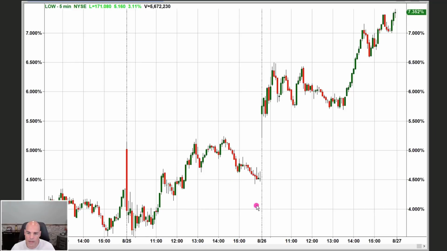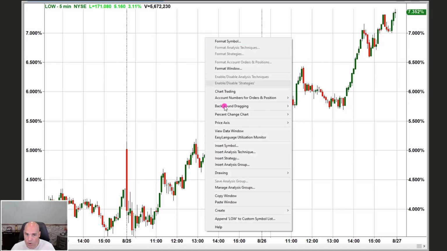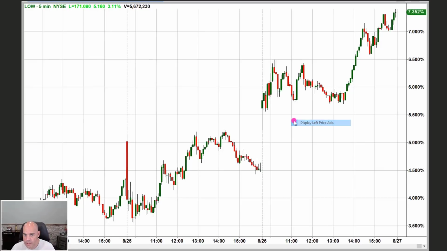Okay, hit OK, and the bottom of there is good. All right, now, next, right click again. Now we have a whole bunch of stuff. Right click, go down to price axis. Notice it says display left, display right. We want to get rid of the left axis. Now all of a sudden we have it just displaying on the right hand side. So far, so good. Okay, we're making improvements.